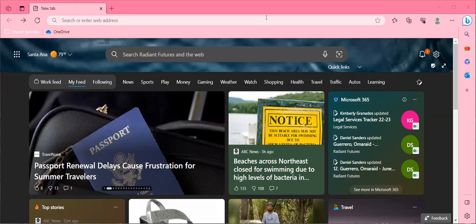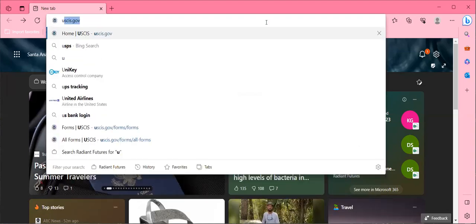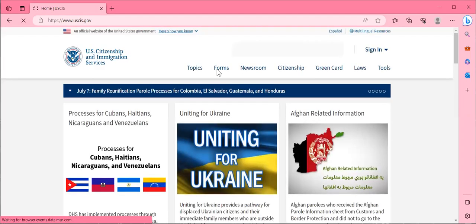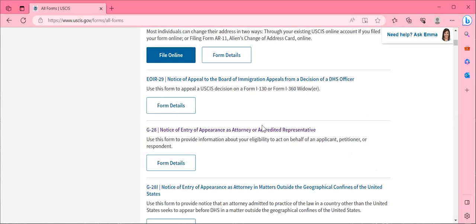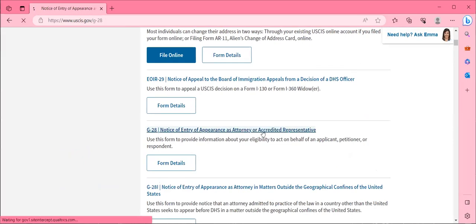In today's how-to video, we'll be learning how to fill out a G-28, which is a notice of entry of appearance as attorney or accredited representative. First, we'll start off by going to the USCIS website. Once there, we'll click on Forms, All Forms, and then just scroll down until we get to the form that we need, which is right here.